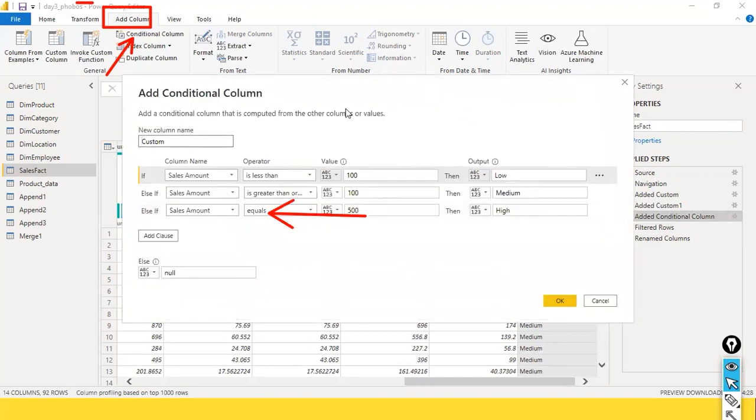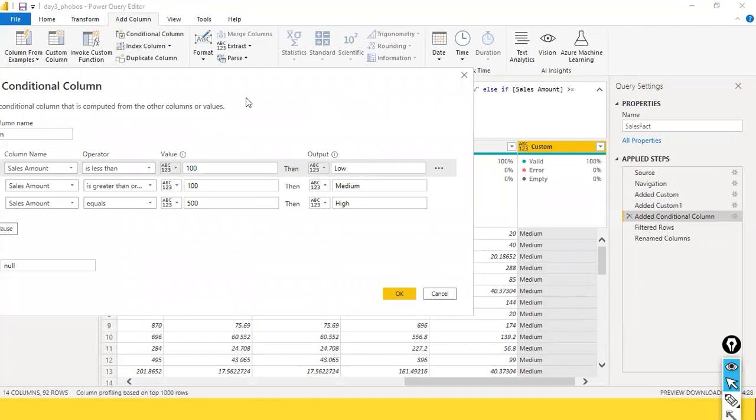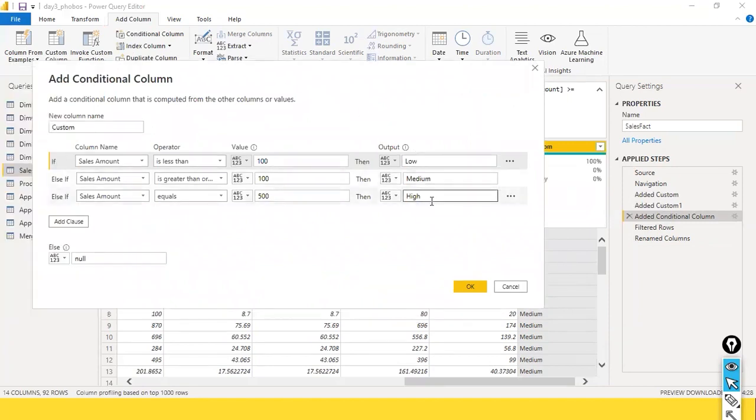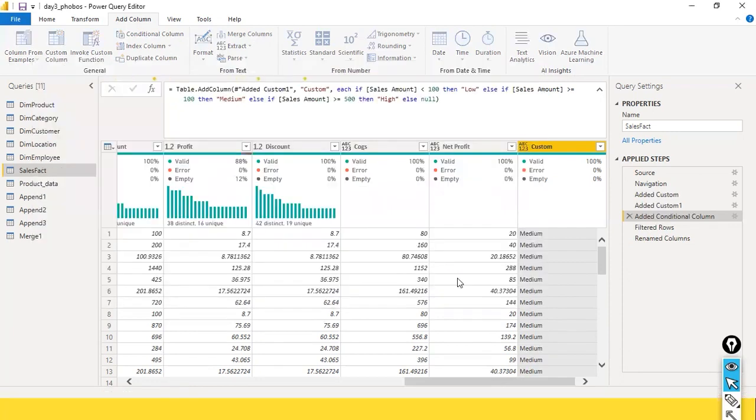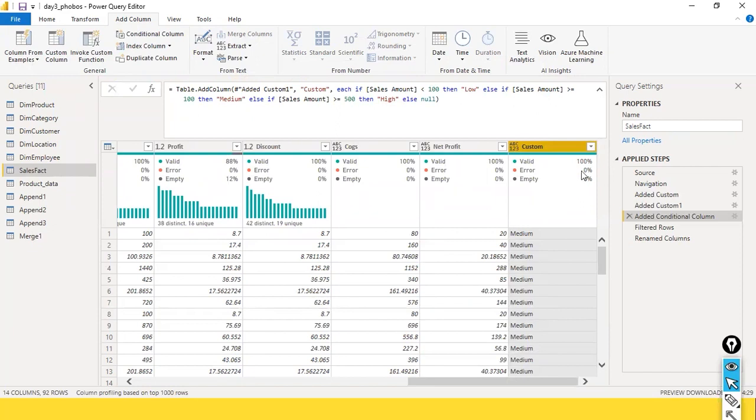It will open up the conditional column window again. And here, if the sales amount, we can see that medium and low were taken into account. High was not being assigned or flagged to the sales amounts which are more than 500. Look here, I have made a mistake here, equals. So sales amount equals, right? So here it ideally is greater than or equal to, right? Is greater than or equal to 500, it is high. So this is how you can modify it.